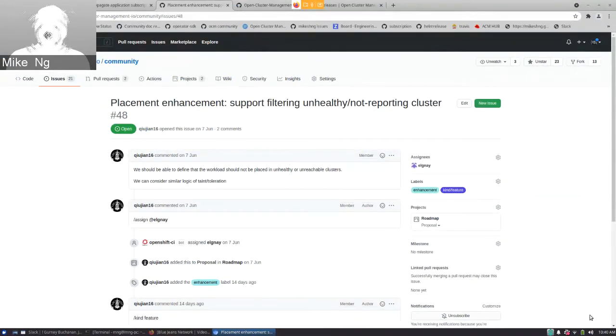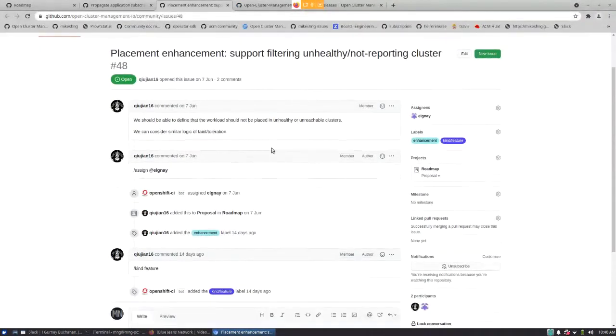Yeah. So the placement, we have three epics, but I'm not sure whether we can cover all of this in the 0.5 release. This one is about introducing taints and tolerations in the cluster so that we can filter the clusters based on their status, and we can set the toleration seconds on the placement to say how much time we can tolerate that the cluster is unhealthy or not reporting status. Do you think that is important?